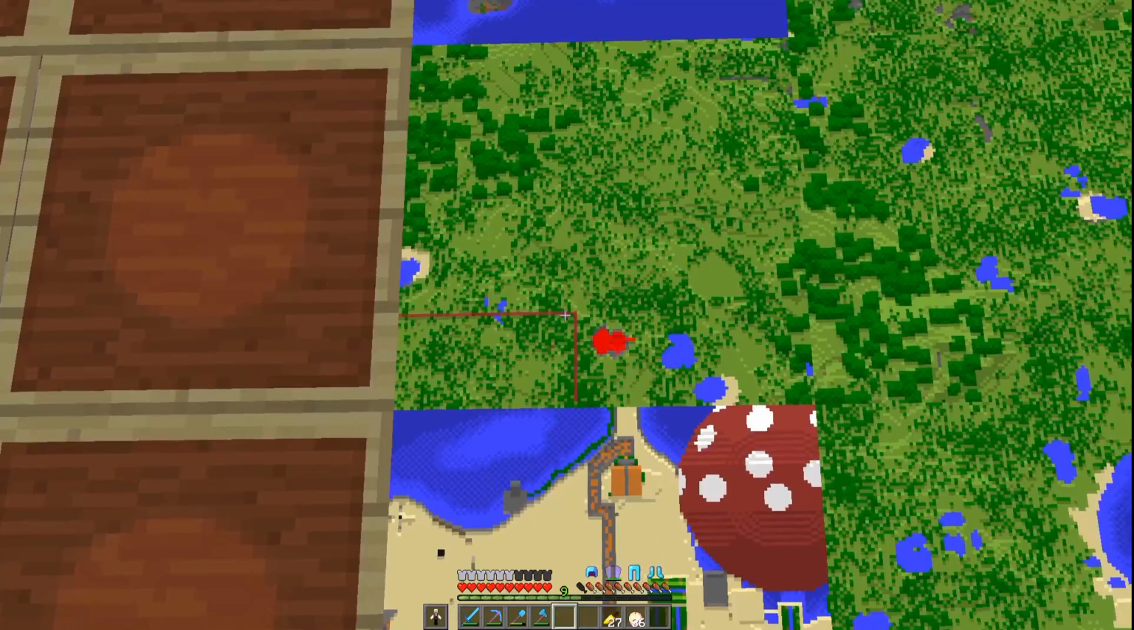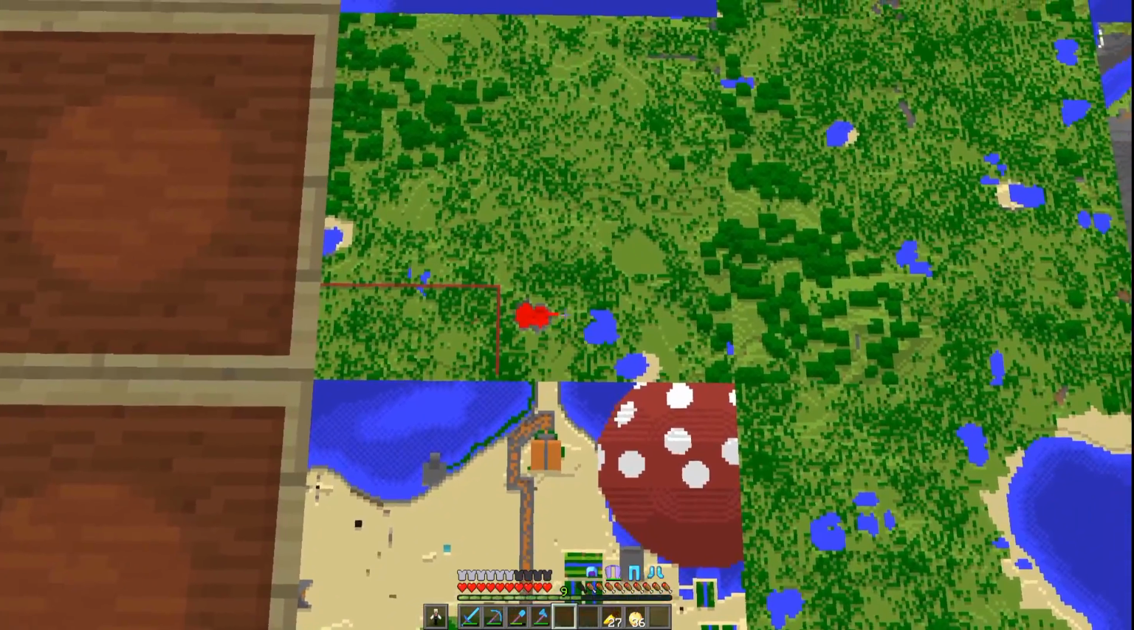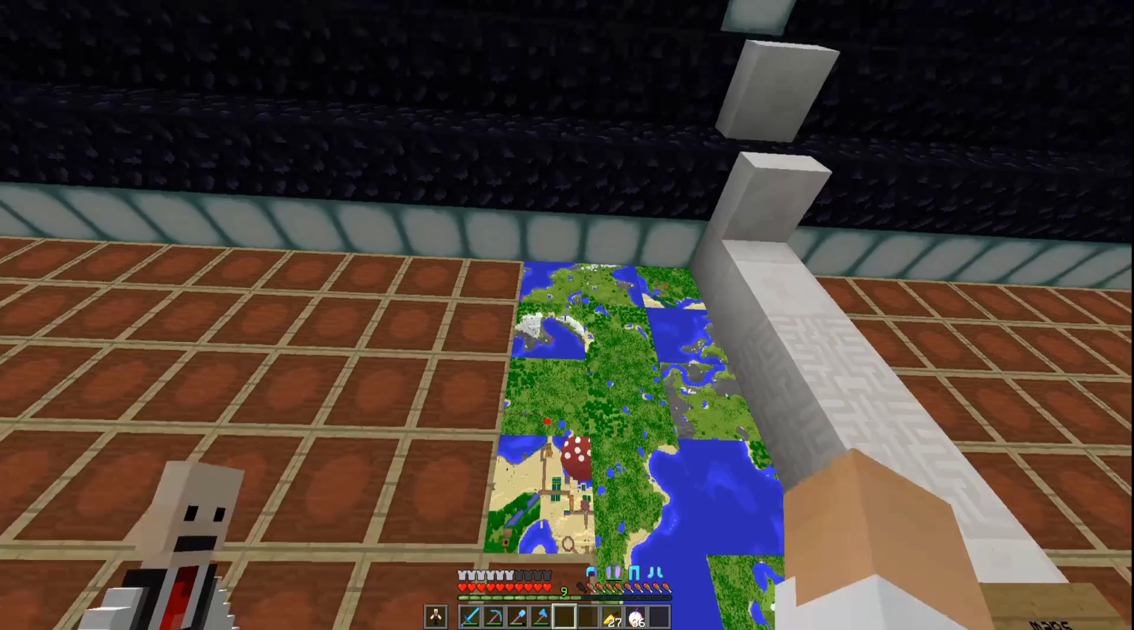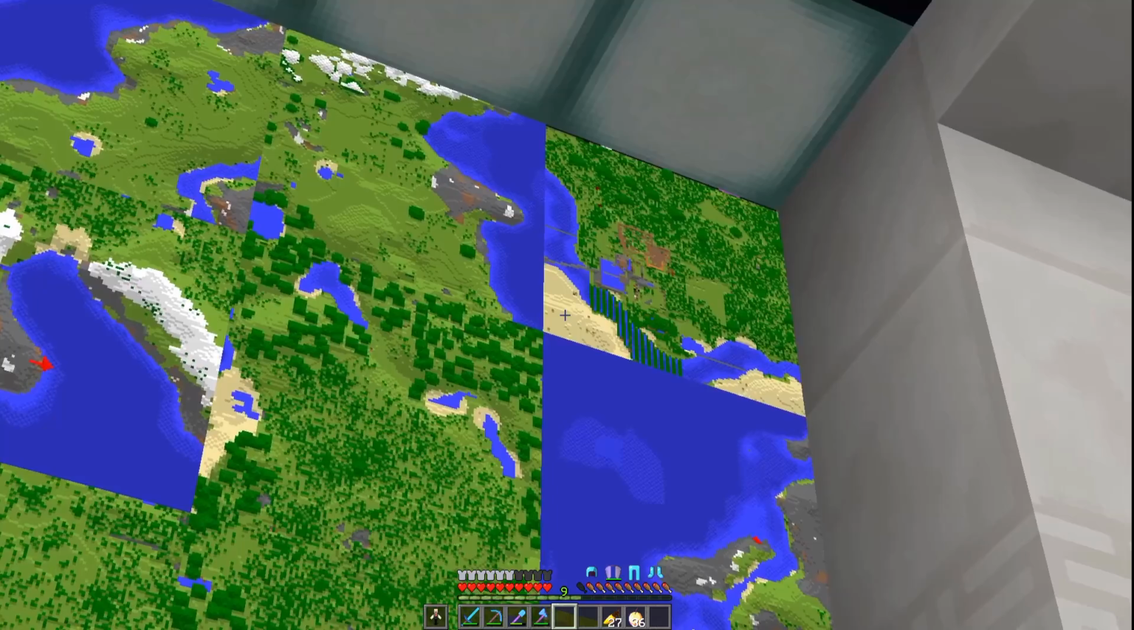What else do we have? Lava, and then there's whatever this red line is. It's interesting to see maps when people just put random stuff, locations. There's like a little mini farm right there.